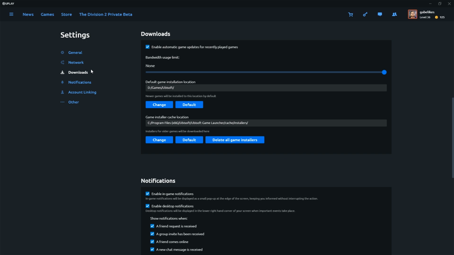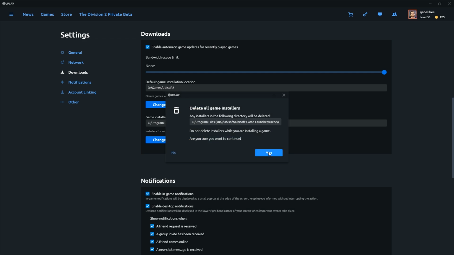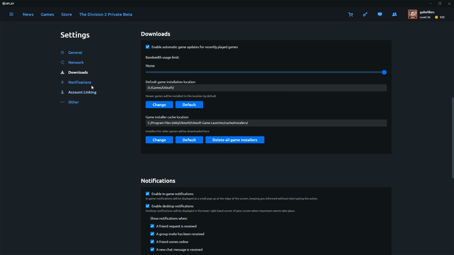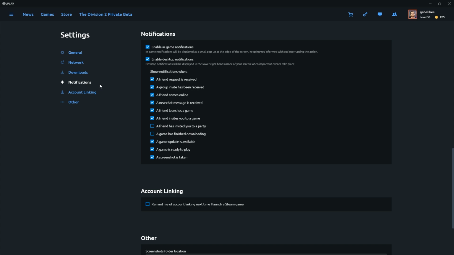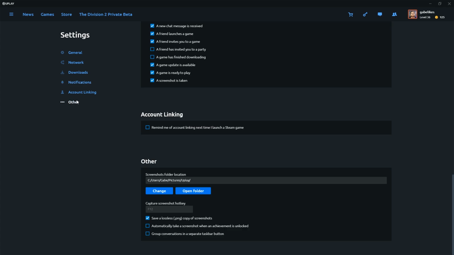Next up, we have downloads. In here, you can enable automatic updates for games that you've recently played, set a bandwidth limit if you want to make sure your downloads don't eat up your entire internet connection, change the default install location of your games, and where the game installer cache is located. There's also a convenient button to delete all game installers once you're done with them. Next up, we have notifications, where you can really go in detail with which in-game and desktop notifications you want to receive. Finally, we have other.